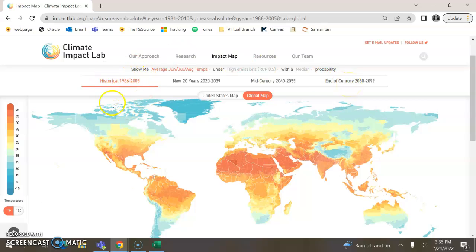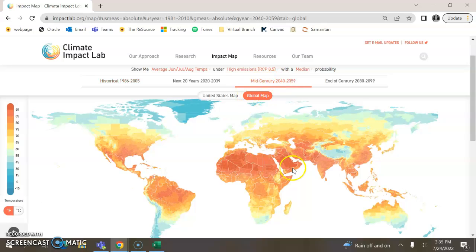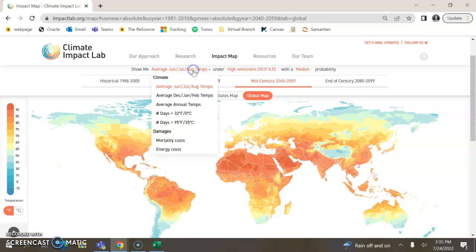So we have our current data that we have collected in the past, as well as future data that they based on their projections from research. So you can simply click on whichever you're looking for, and it will regenerate the map to provide you with that data.